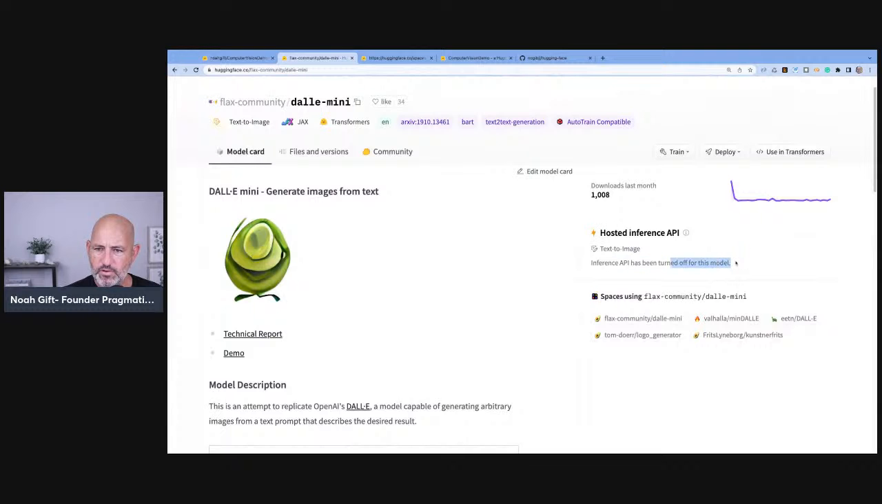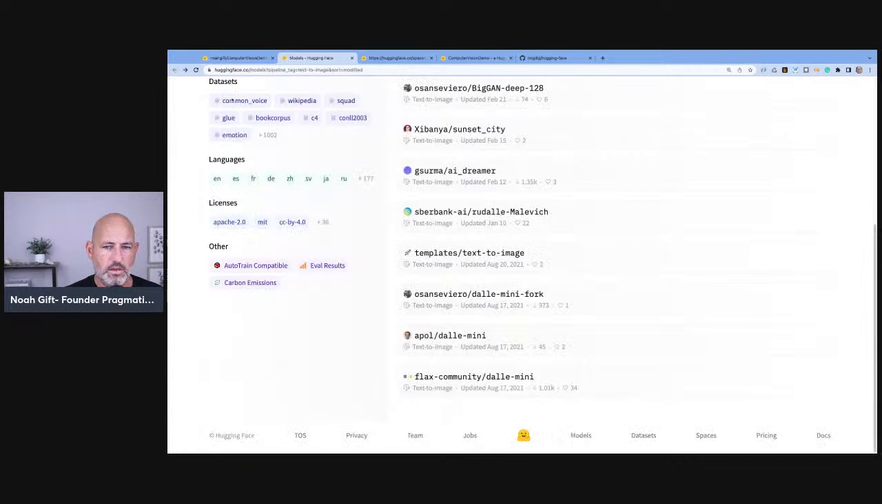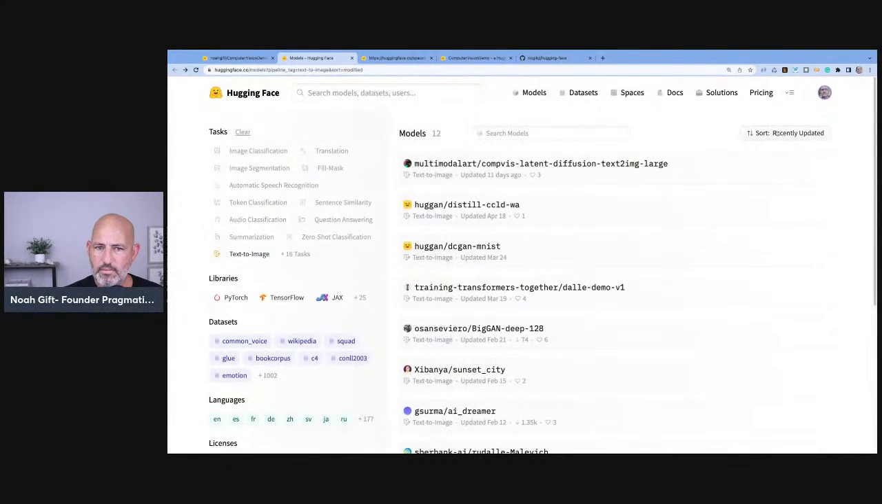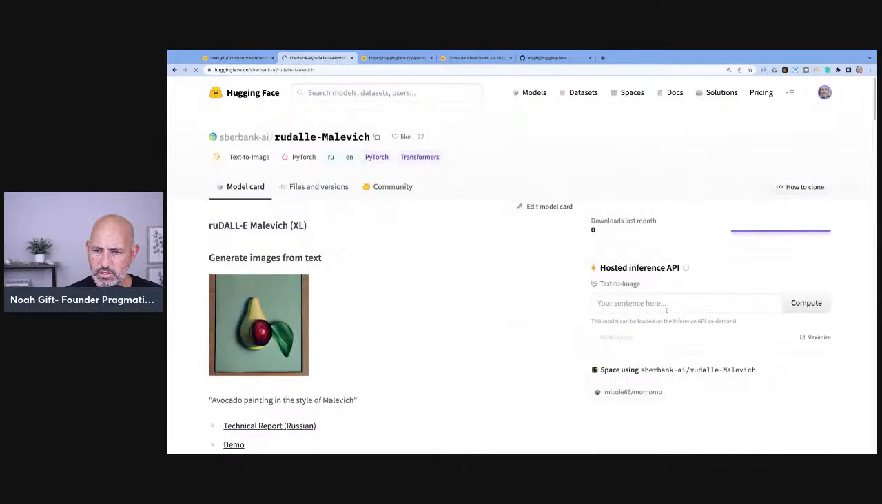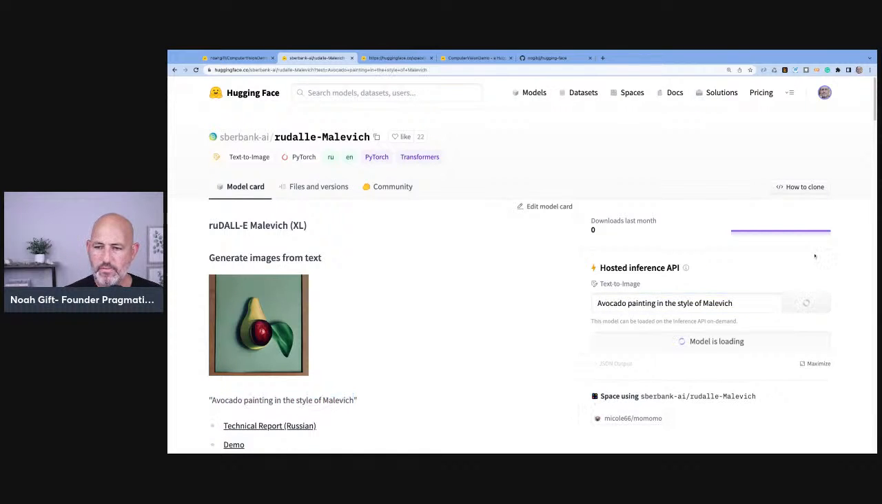Here we go. Inference has been turned off for this model. Potentially, let's have about most likes. Let's try that. And this looks interesting. What is this one? So we can say, let's try this. Avocado painting in the style of Malkovich. Does this work?